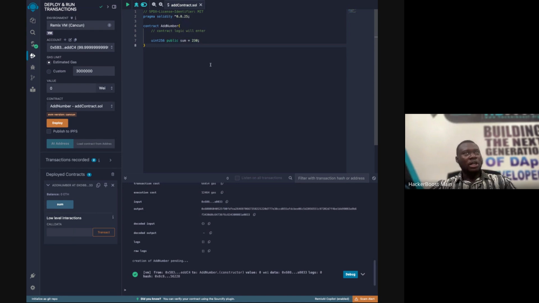So public, we have internal, we have external, we have view, and all of that, calldata. All of these will be introduced as we move forward, right? So the moment you add public, when you deploy, you can now see the variable. Because it was public, you check it here.